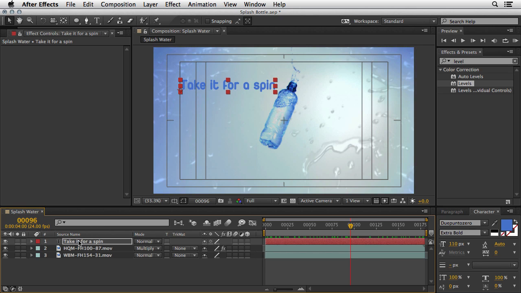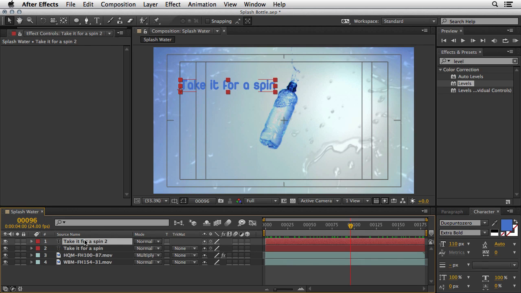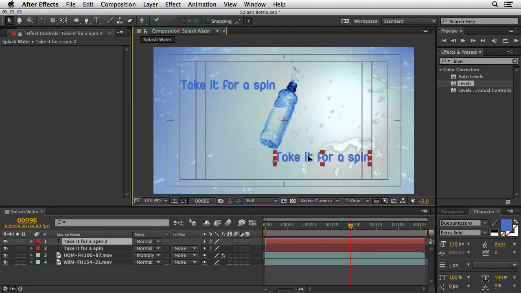So I'm going to select it in the timeline and duplicate my first title. Then let's move this one to maybe somewhere around here. Once again, double click in order to edit the text. And this one will say, water go round. Very clever copywriting, I know.